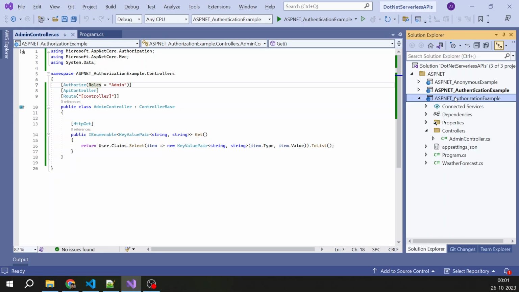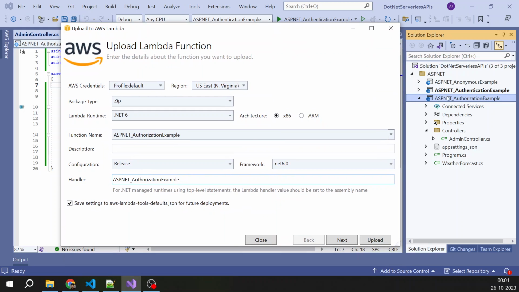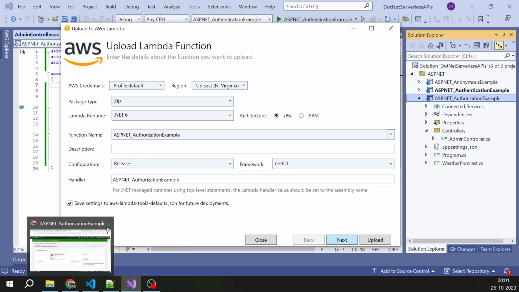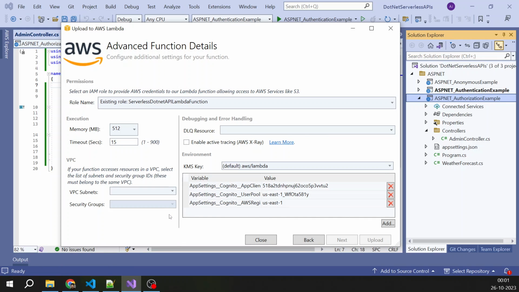Now I will right click on this and publish to AWS Lambda. I will just check it is loading the functions. Authorization example. Just don't forget to keep it the same as the assembly name, I mean the DLL name for this particular API. And now just click on next. It is taking time. Okay, after that, we will create a route in API Gateway.